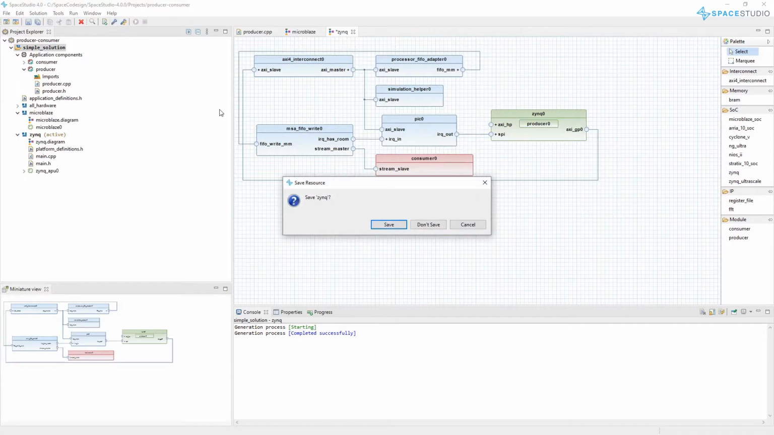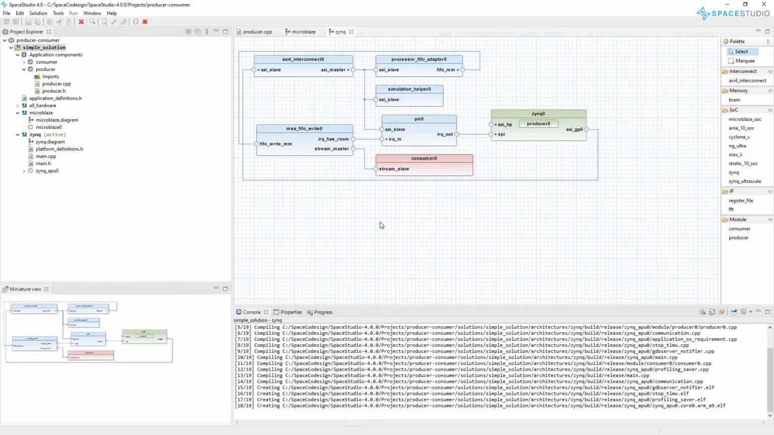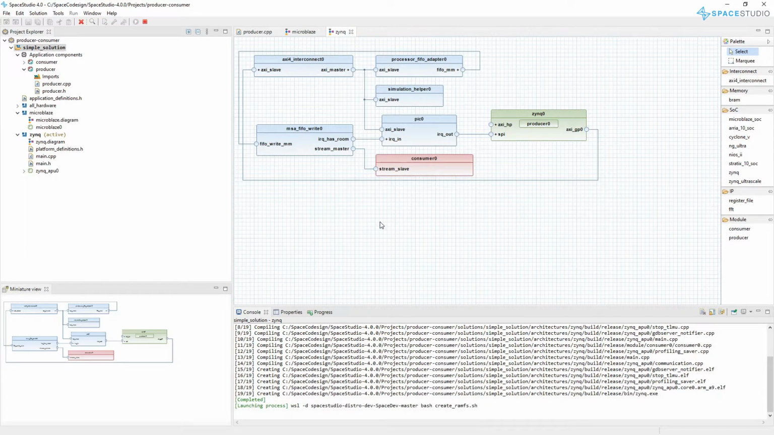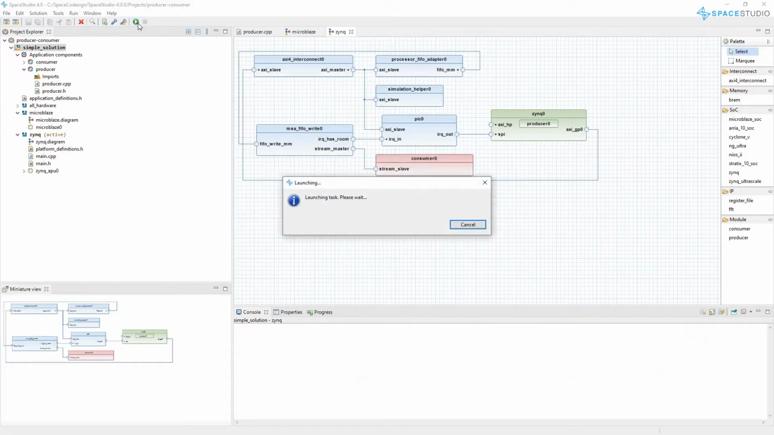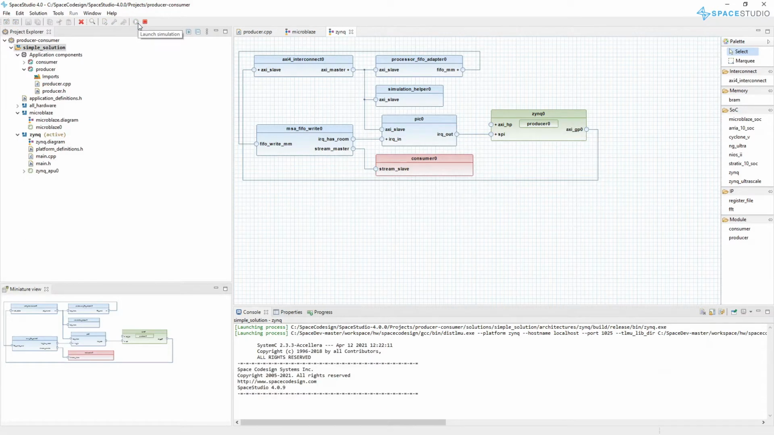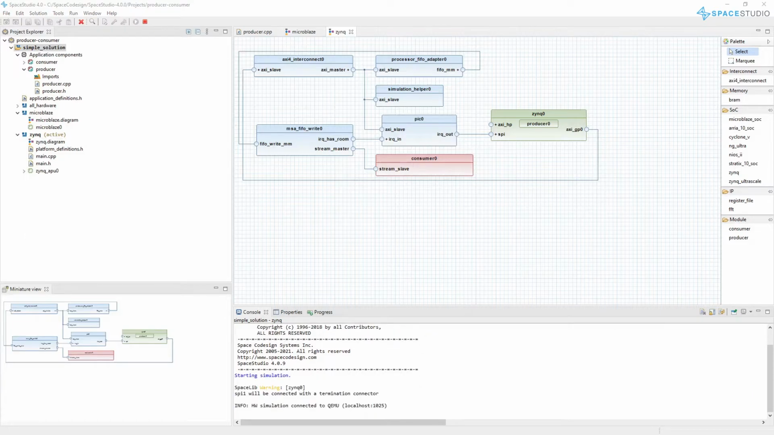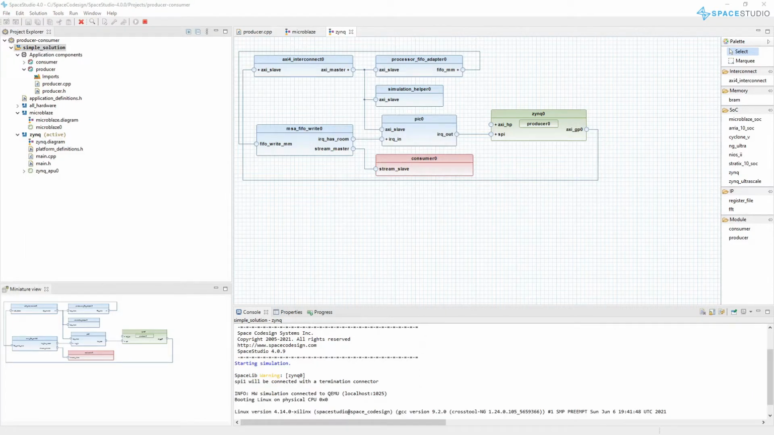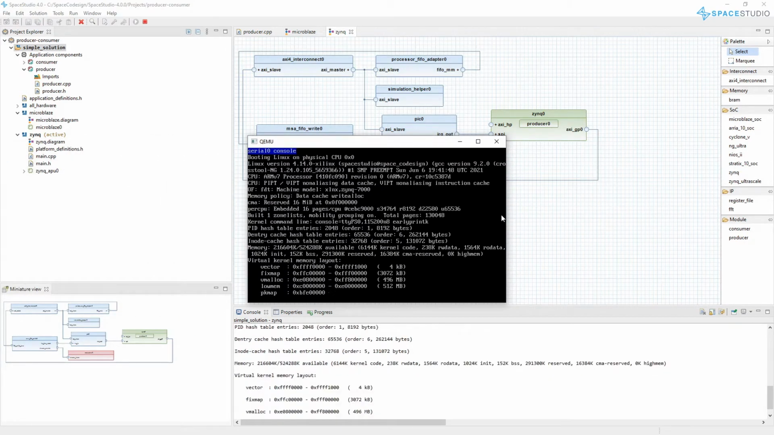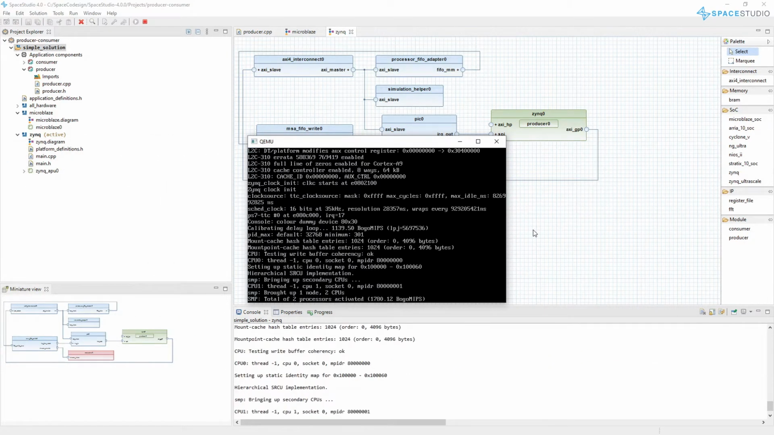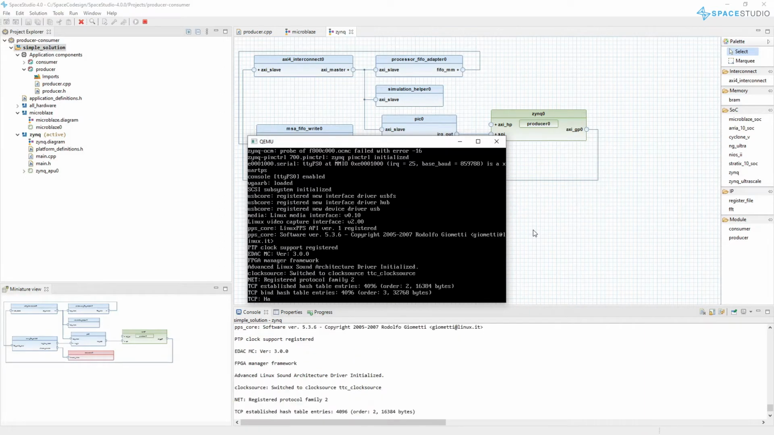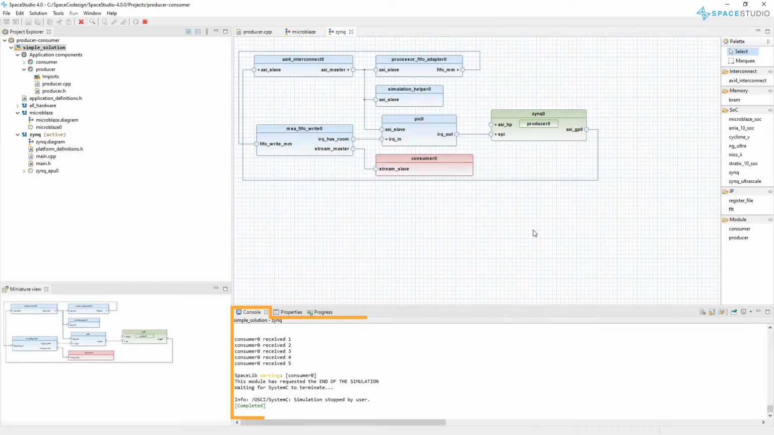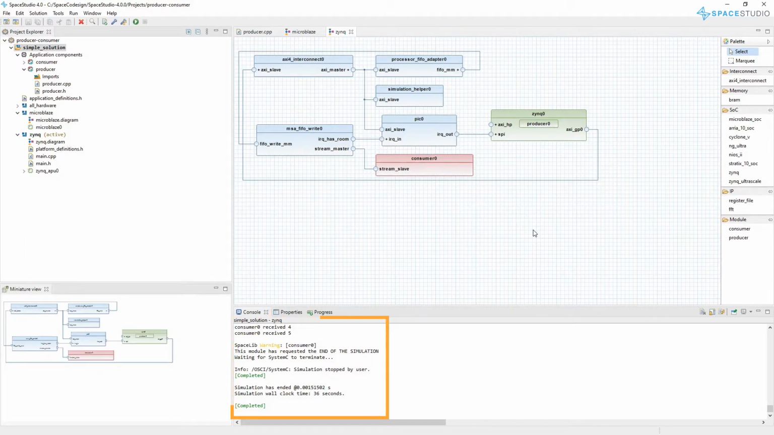Now we click on Build to compile the virtual platform. Then we click on Play to execute the simulation. SpaceStudio comes with several ready-to-use processor models and operating systems. In this example, the ARM Cortex-A9 is executing the Linux operating system. As requested by the source code of the application, the simulation ends automatically once the consumer has received a certain amount of data.